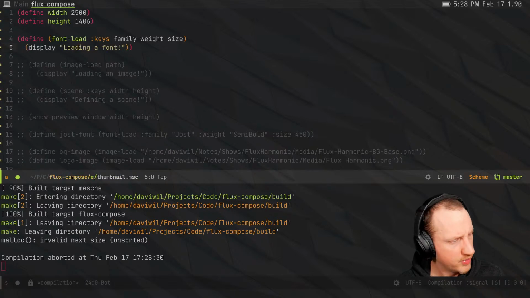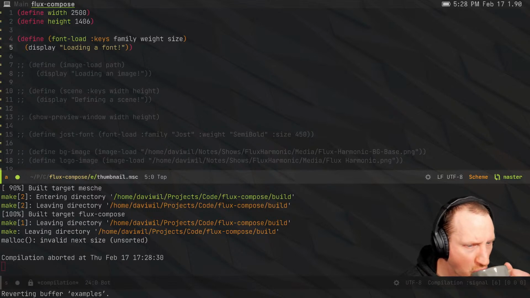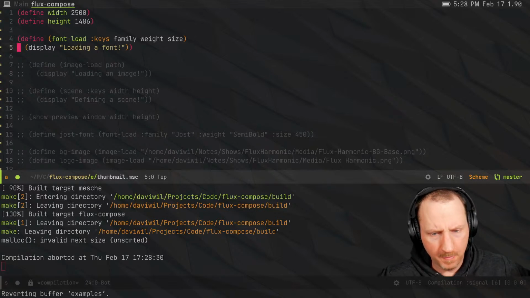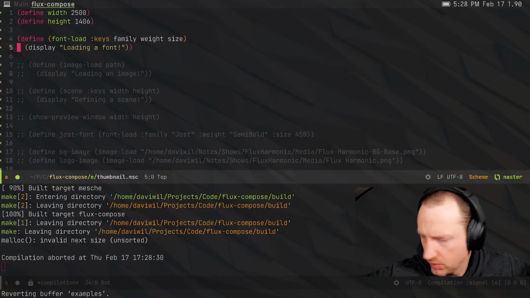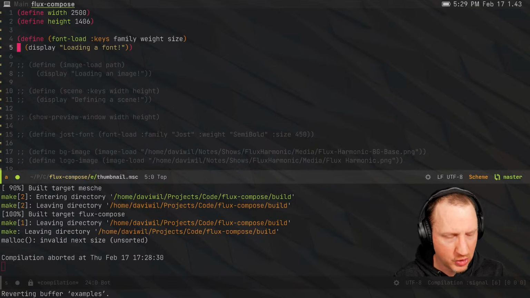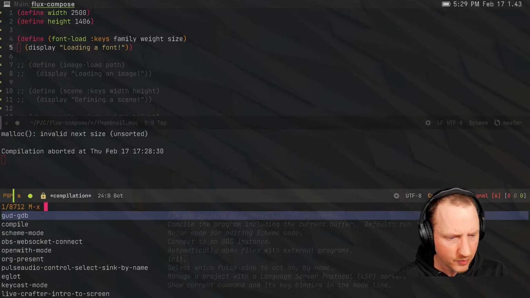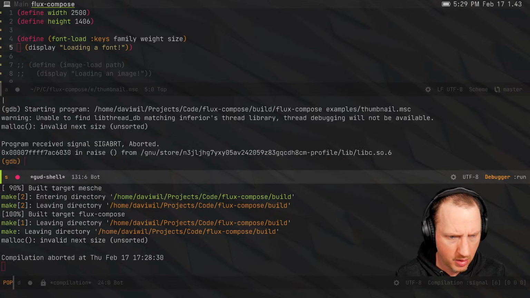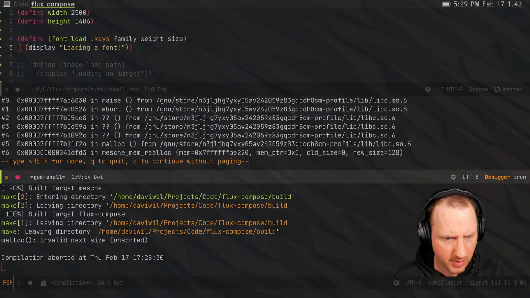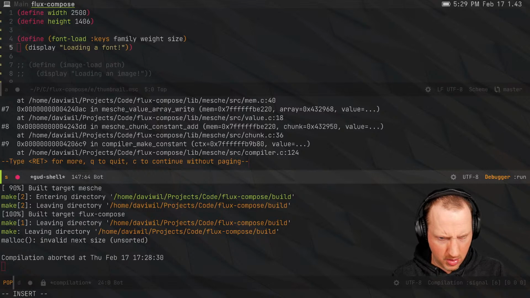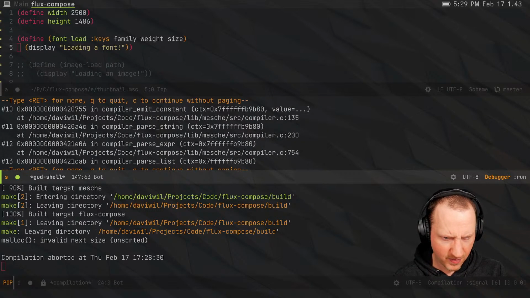Okay, so diagnosis time. If I work backwards, once again, we have the floppy backdrop. So let's work backwards using GDB. We'll go and run the thumbnail example again with this very simple example. I'm gonna run it. I'm gonna check the backtrace, and we're gonna go back a little bit further. All right, so compiler C, compiler make constant. All right, so that's about as far back as we need to be.